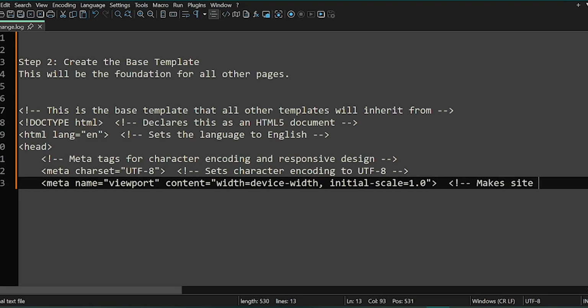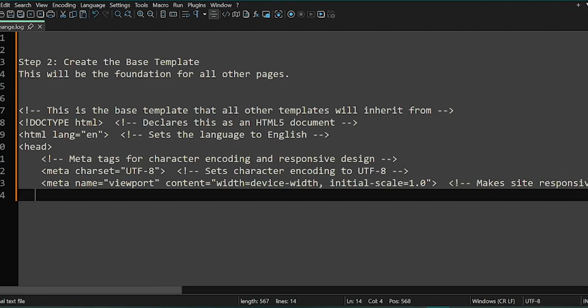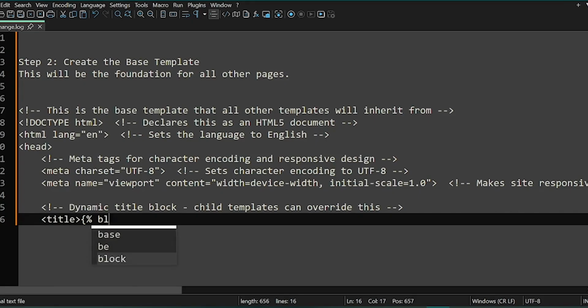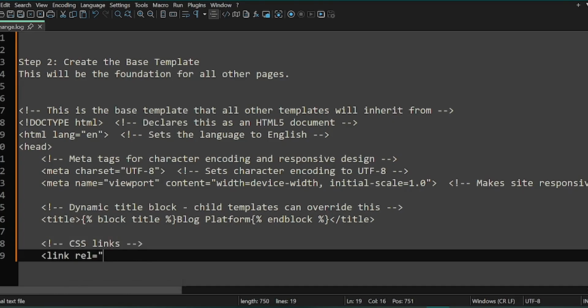This simply means that you want to make the site responsive on both mobile and desktop devices. We also need to create a dynamic title that will be responsive on all the devices. So title will be curly braces, percentage sign block title percentage sign, blog platform, and endblock. So this is Jinja 2 syntax. Remember, the name or the title for our blog site will be Blog Platform.